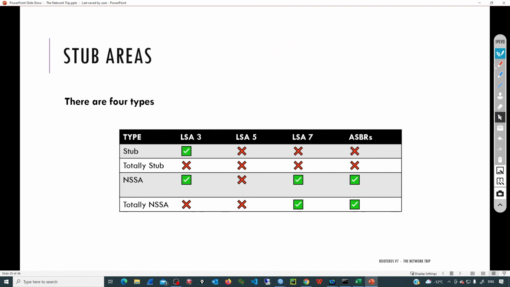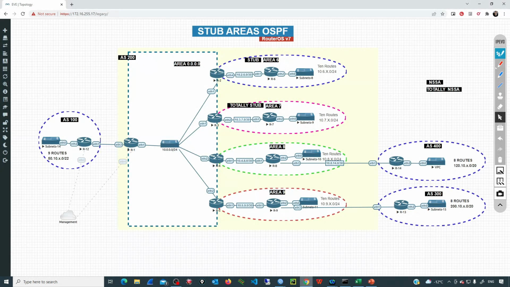Let's check the topology and convert one of those areas to NSSA. So let's go with area 8. So we are going to convert area 8 into not so stubby area. So now area 8 is connected to that routing domain. So we have an ASBR.